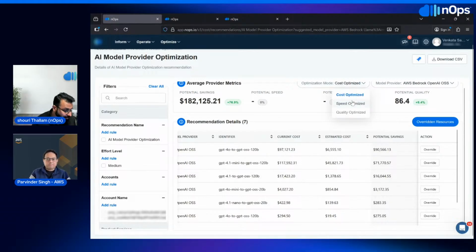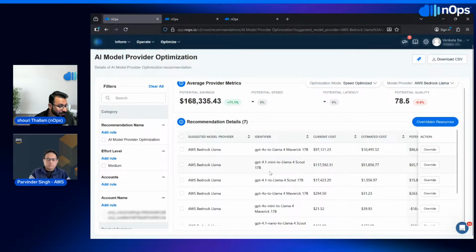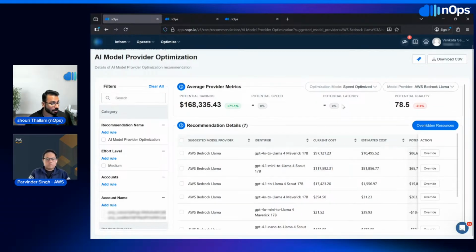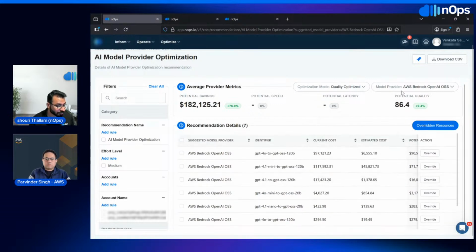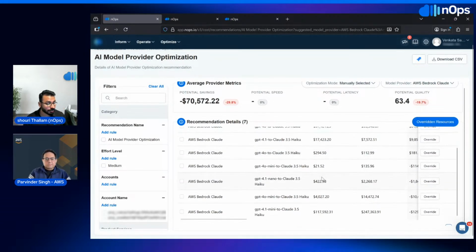And if I want to look at speed optimized, I can definitely flip it around and see, hey, these are the models that are speed optimized compared to your GenAI models or Gemini ones. And these are the quality optimized models, and so on. And I can look at model provider. Hey, I want to just look at Claude. I want to move everything to Claude. You can do that too.